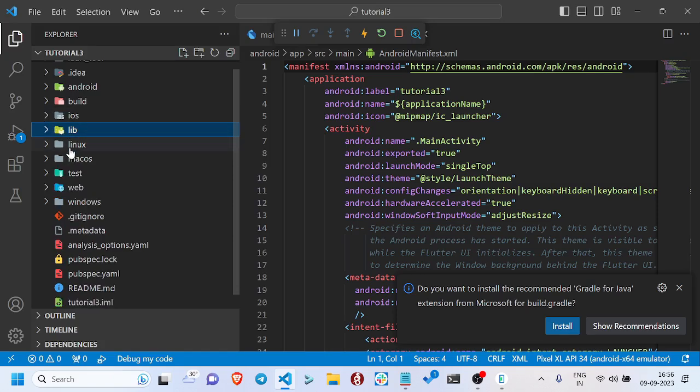Similarly, Linux and macOS are similar to Android. Like they were platform dependent for Android and iOS, these are for Linux and macOS.